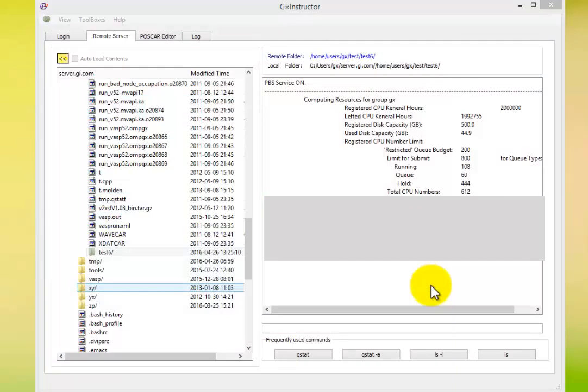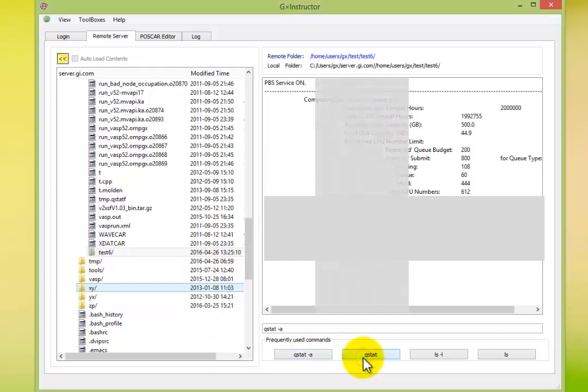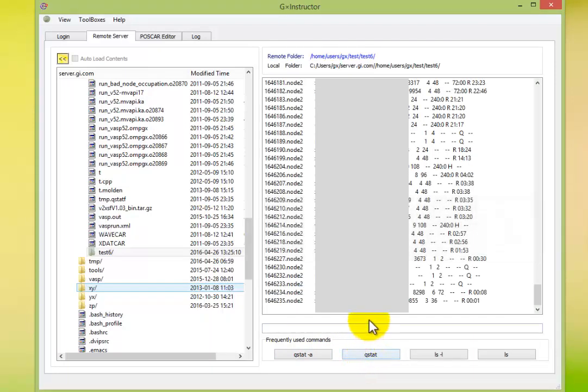If the INCAR, POSCAR, POTCAR, and KPOINTS files are not ready in the remote folder, the instructor will not proceed with the submission. Then you need to go back to the panels, make the corrections, and submit again. Once your submission succeeds, you can go back to the remote server panel and then check the jobs, for example by qstat.